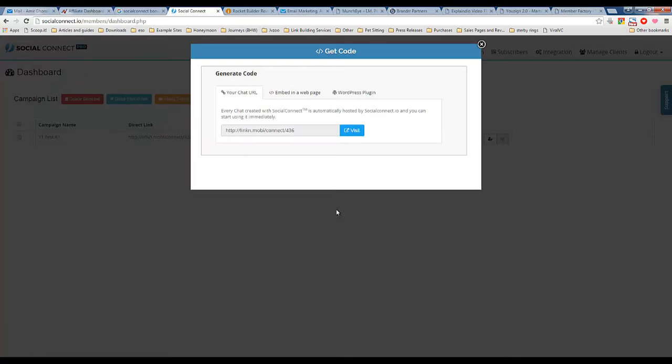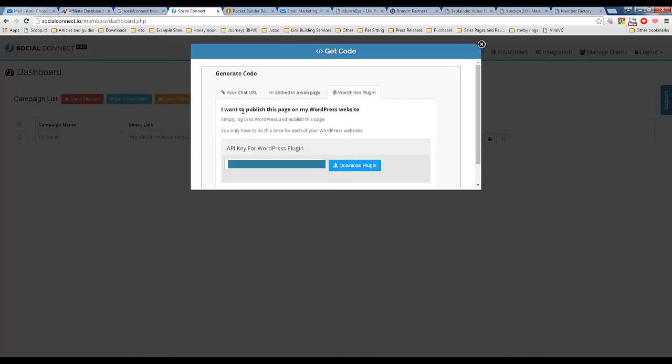And as we wait for this to come up, we're going to go over to WordPress plugin. And we're going to say, I want to publish this on my WordPress website. So I have to download the plugin. I'm going to copy that API key and keep that handy. And I'm going to install this on my WordPress blog as we come right back.